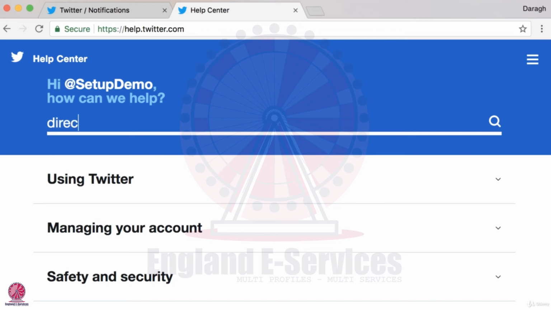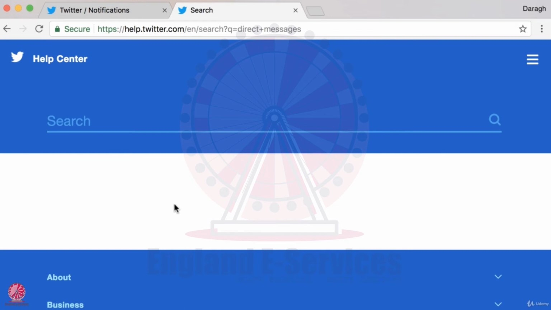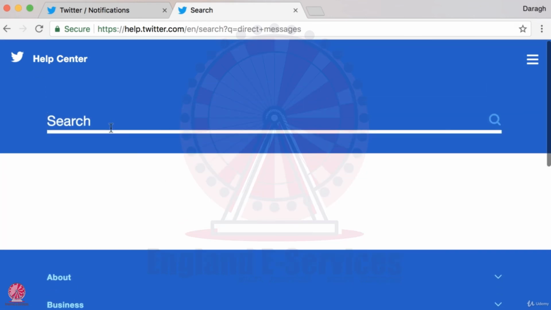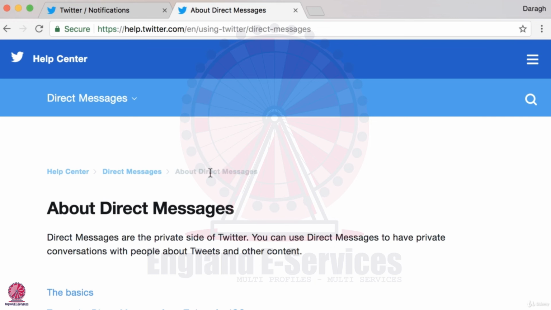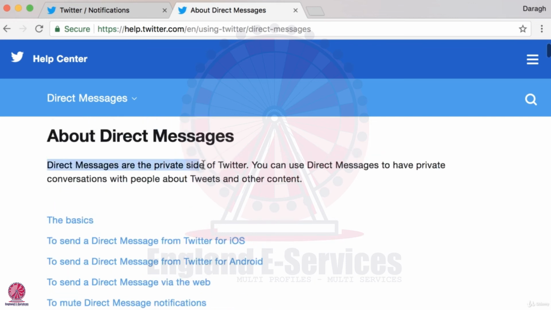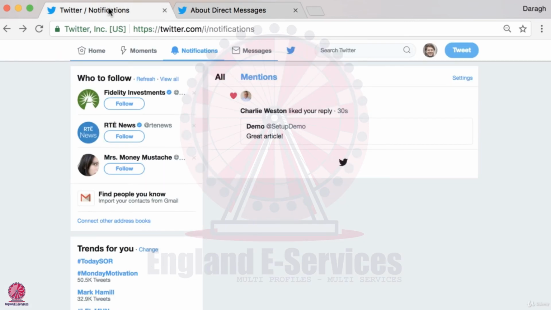And once again, you could just type this in to the Twitter Help Center to find out a little bit more about this or get a refresher on it. Here we go. So really direct messages are the private side of Twitter. That's a great explanation for it. And you can use direct messages to have private conversations with people about tweets or other content. So direct messages are the most private way to communicate on Twitter. They won't be seen by either your followers or their followers.